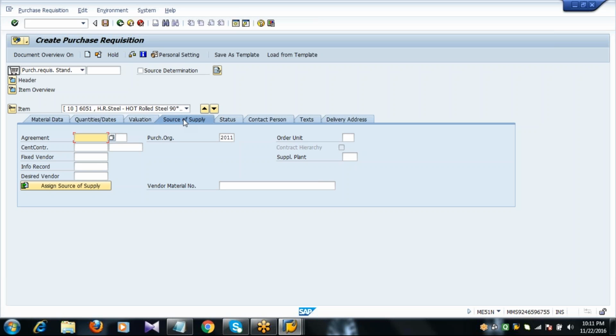Next, source of supply. It means from which source you are purchasing. Here you have desired vendor. What is the meaning of desired vendor? That is the recommended vendor. You can recommend a vendor to purchase a material if you know one. Next, fixed vendor. We have a separate scenario called fixed vendor. Sometimes you can fix the vendor to purchase a material.